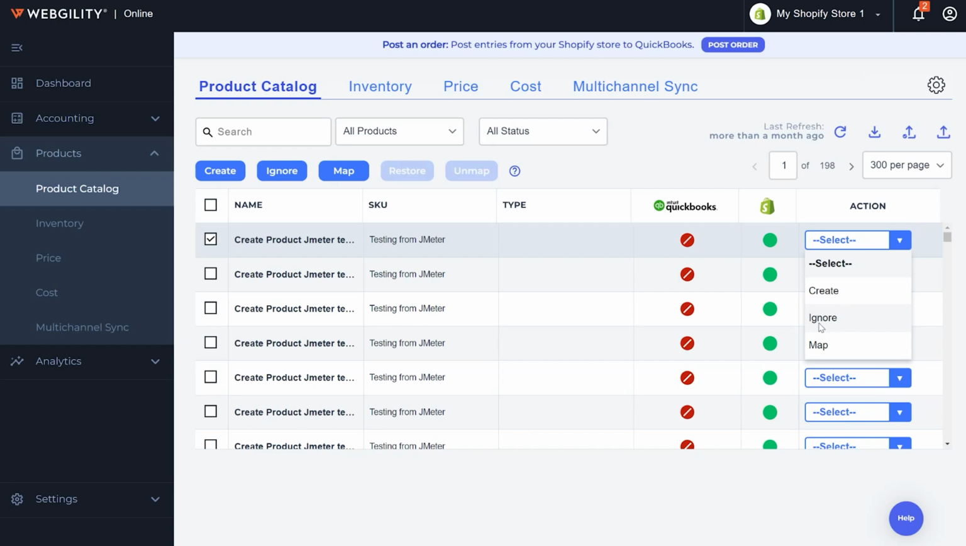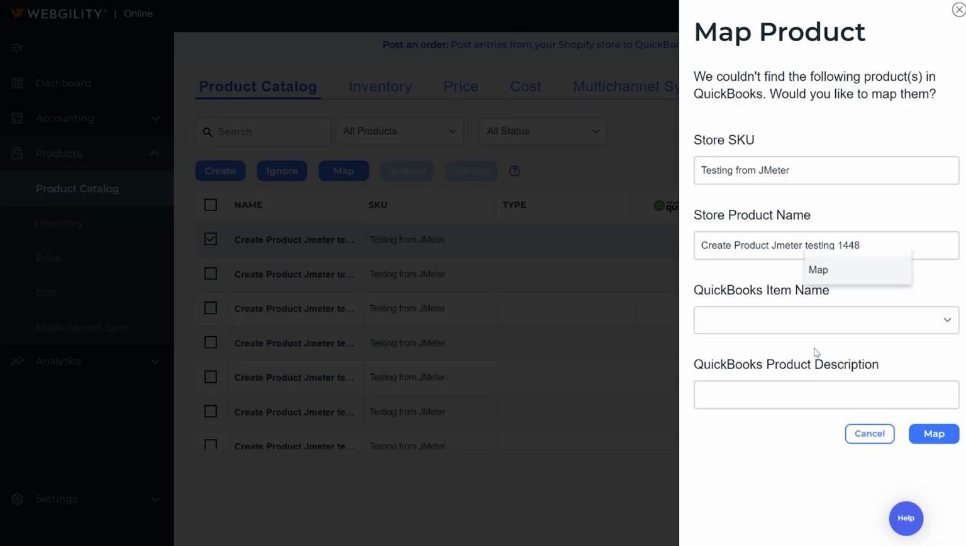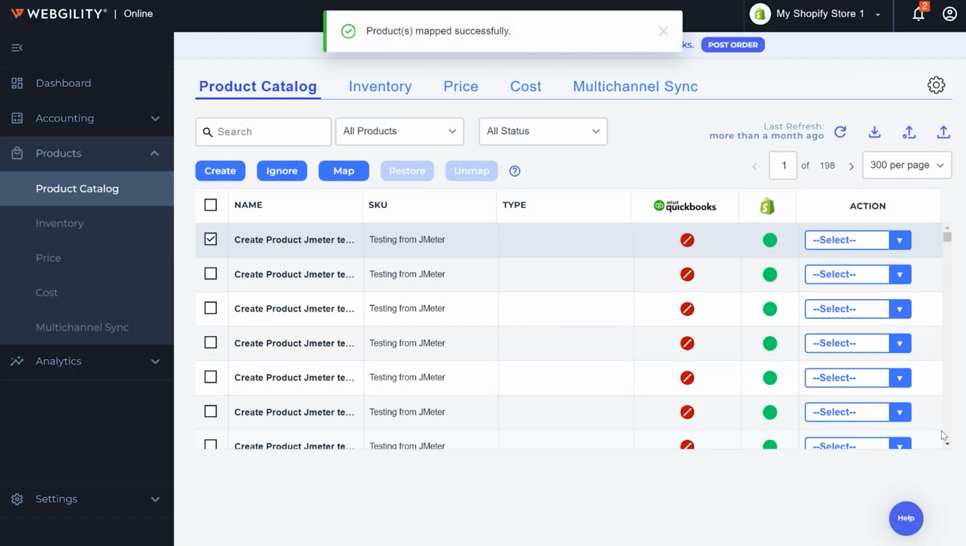Clicking on the map option for any given product will pull up a sidebar that allows you to manually bridge the product to another item that exists on the other side. In this case, we see that the product exists in Shopify, but not in QuickBooks. By clicking Map, we can see the product name and SKU in Shopify and decide where we want it to map to in QuickBooks. Clicking the dropdown for QuickBooks item name will open up a list of all of your products in QuickBooks. Find the one that corresponds to the product you're mapping and hit Map.